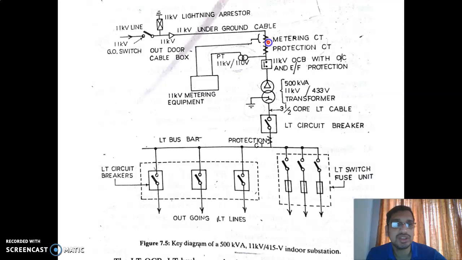And after this CT and PT connection, we directly connect it to a circuit breaker, oil circuit breaker or vacuum circuit breaker. So VCB or OCB is used for this circuit breaker. So OCB, 11 kV oil circuit breaker. And the current rating of the circuit breaker is based on the maximum current flow in the primary side of the transformer and the short circuit rating of the transformer. Then the output of the HT circuit breaker connects to the primary side of the transformer.